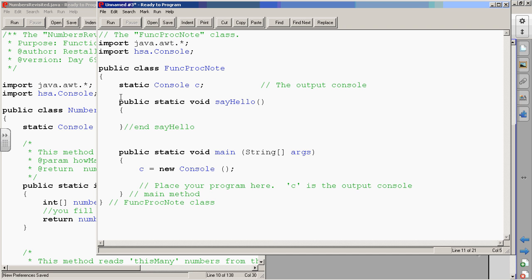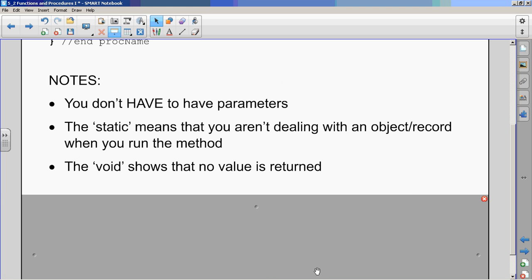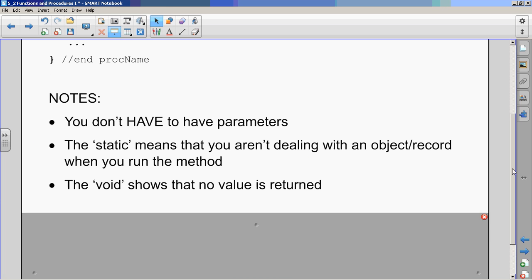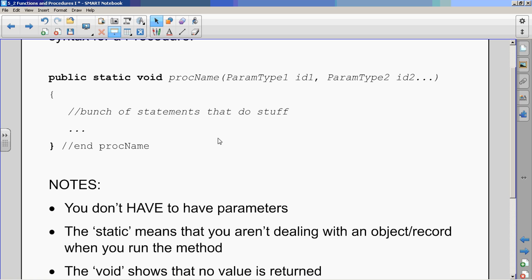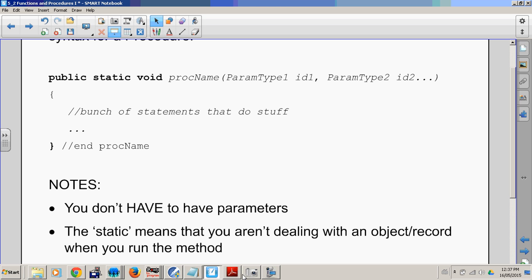And then what is this going to do? This is just going to go c.println hello. Fantastic. There's our first procedure. It doesn't return anything, so it is a procedure. Back in our note, let's make sure we got everything. That looks good. Yeah, good. We didn't have any parameters, so that's all good.